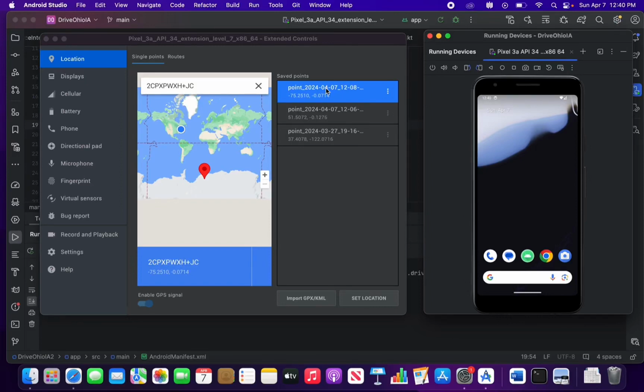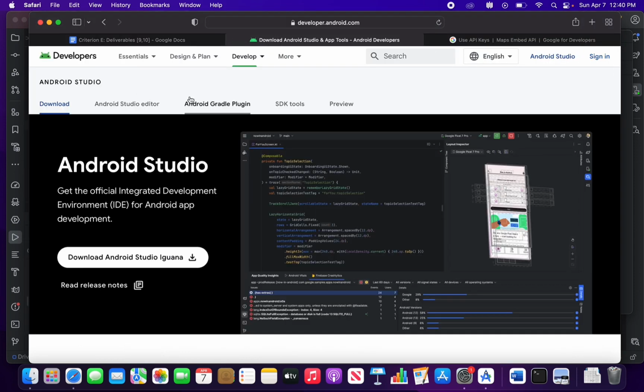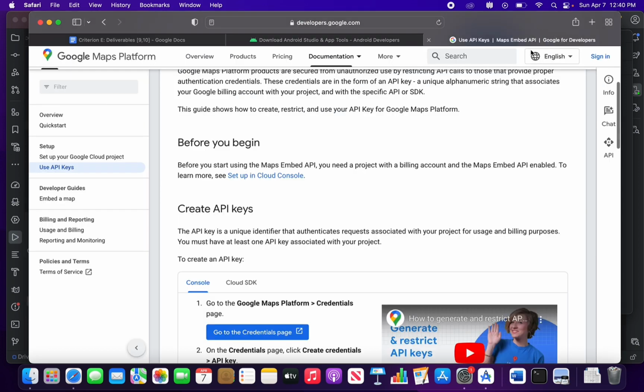Hi, for my Criterion D, I will be showing off the extensibility of my project. If you wish to run this project yourself, you would first need to download Android Studio, import the project files into Android Studio, and run its emulator using API level 34 Upside Down Cake. You would then need to obtain a Google Maps API key with the Google Cloud Console.